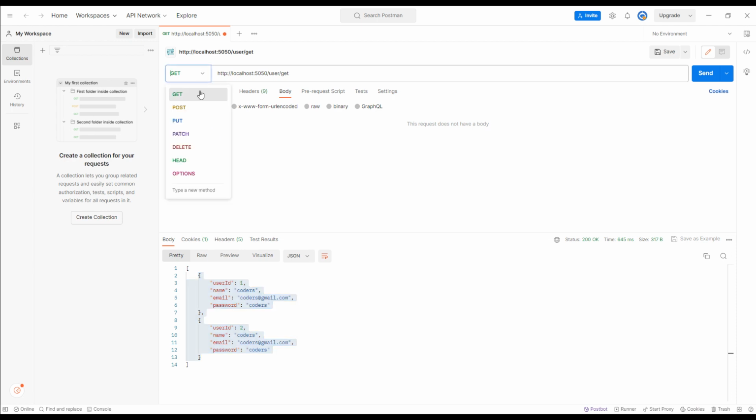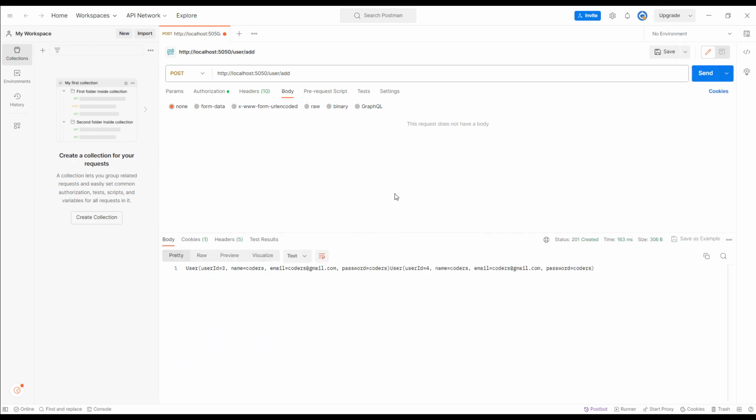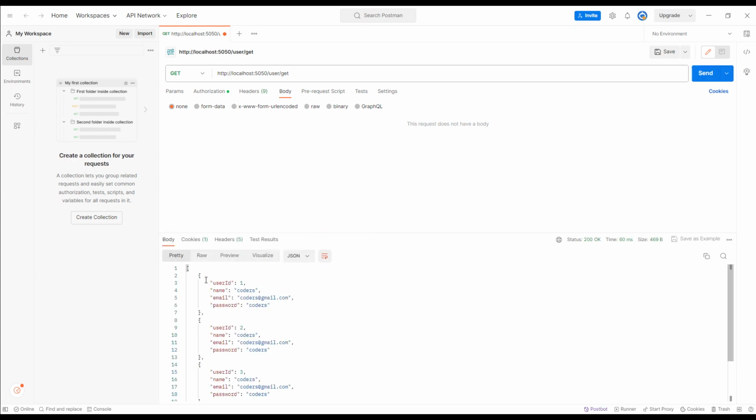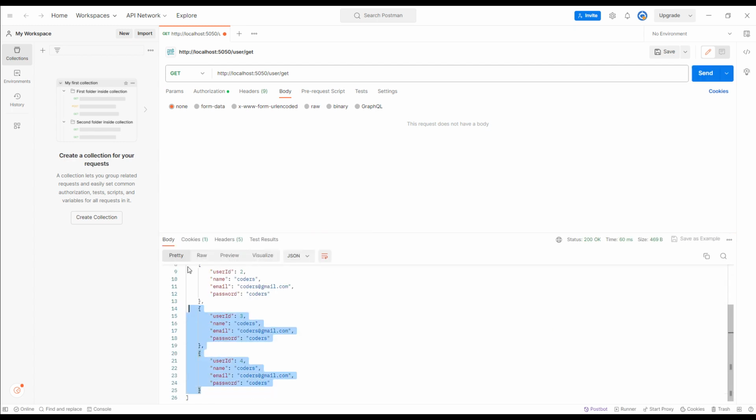If I again call the post method, it will add the users again with the same name, because we have not implemented the correct method to check whether the user is already present or not. That is why it is adding the users. If I get the users, I just send the request and it will give all the information.